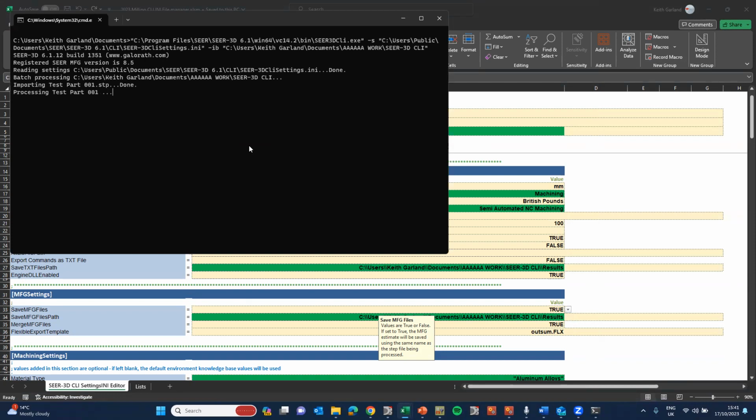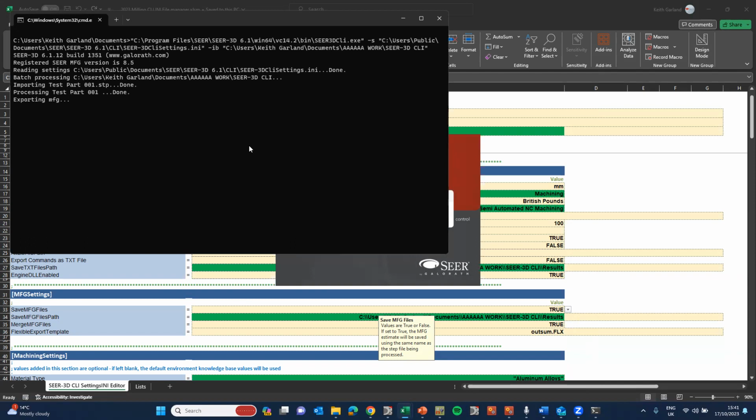Now, if you imagine you've got 200 parts in there, you can go home, you can have your dinner, come back in the morning, and a great amount of work has been done already. You can then set about analyzing, reporting, presenting your results to a customer, doing bid work. And as you can see here, it's imported one, it's processing one, it's exporting the results out. And this little red and black splash in the background is MFG starting and stopping as it runs. So this is doing the parts.